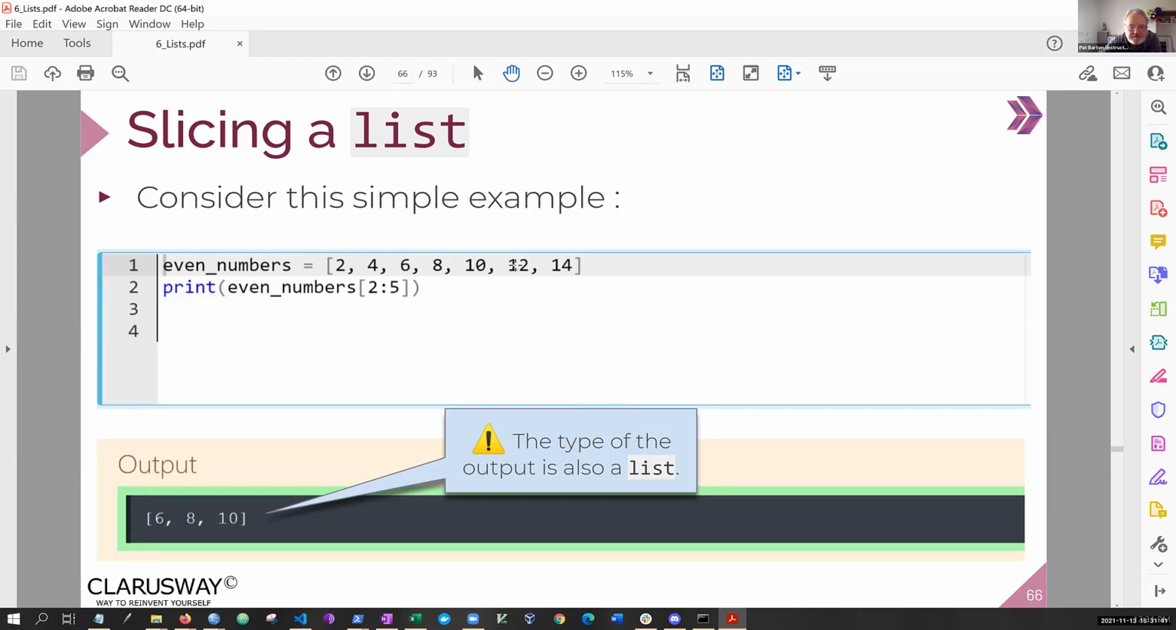Oh, and you'll note that whenever you do a slice operation, the object returned is a list. Should be obvious by looking at it. But that means you can do chaining operations on it, kind of like we did with strings.